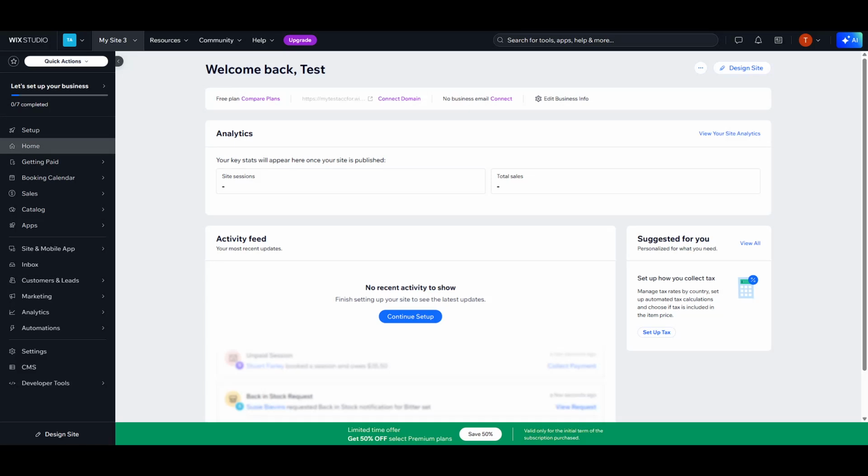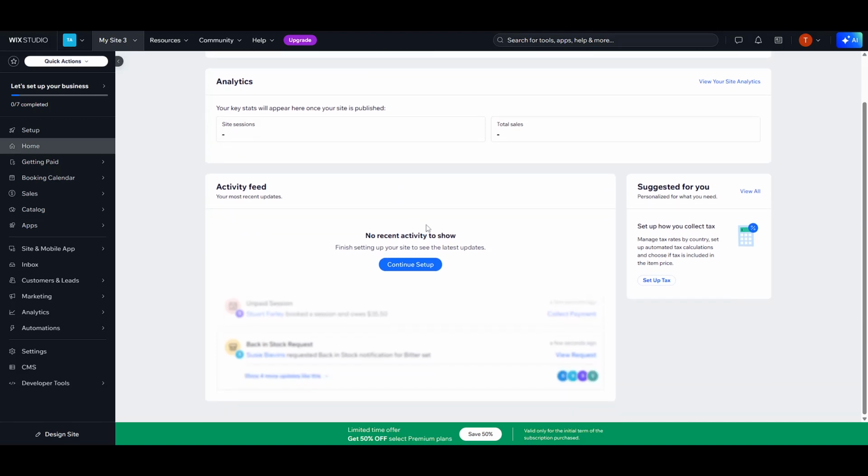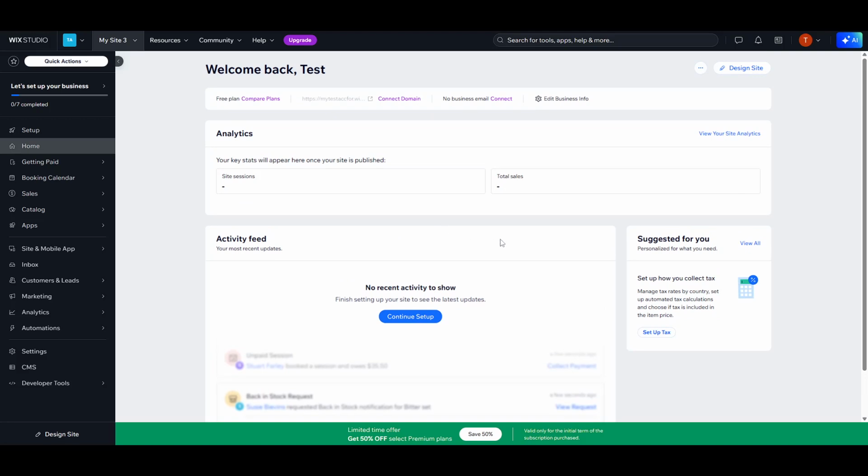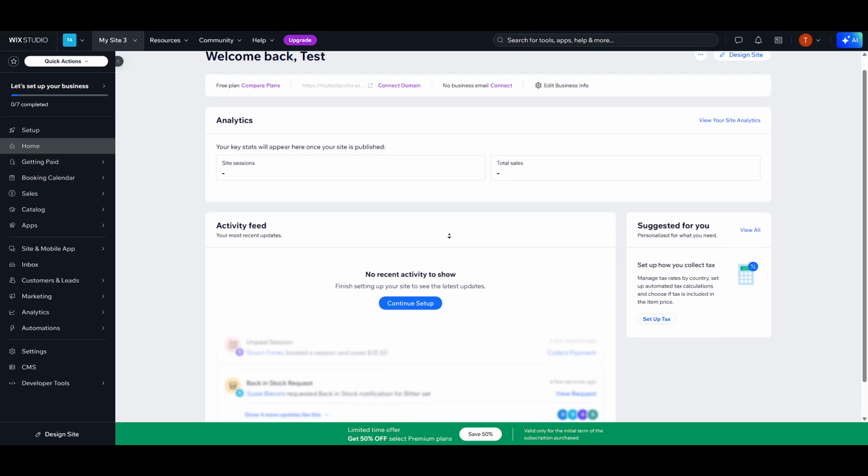In today's video, I'm going to teach you how to integrate Square with Wix seamlessly. If you're looking to streamline your online store's payment processing by linking your Square account to your Wix website, you've come to the right place. Together, we'll walk through this straightforward process, step by step, to ensure your customers can make payments with ease.